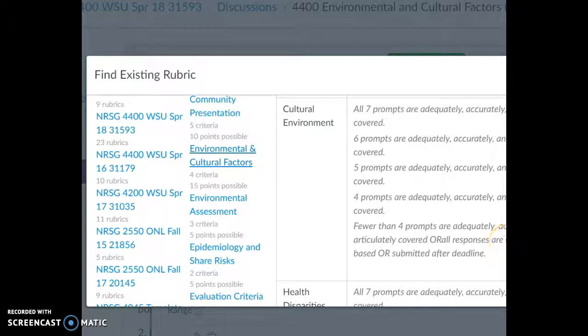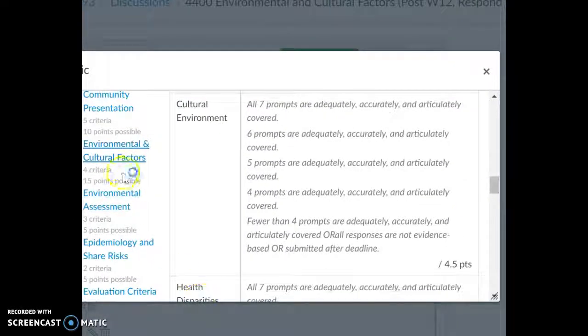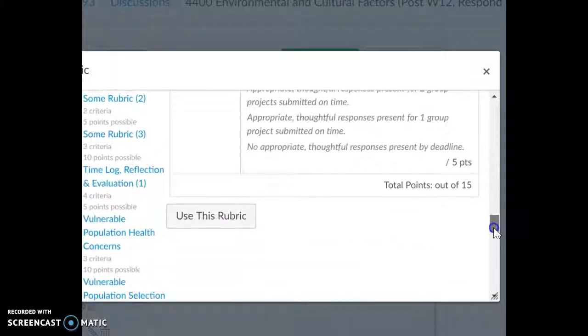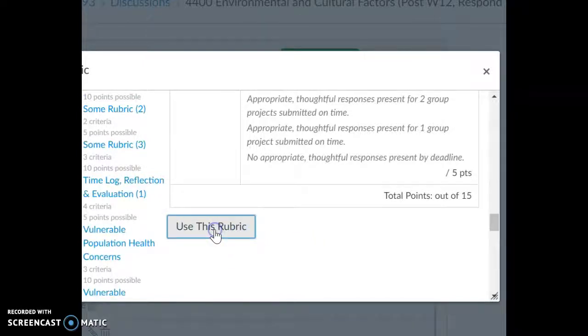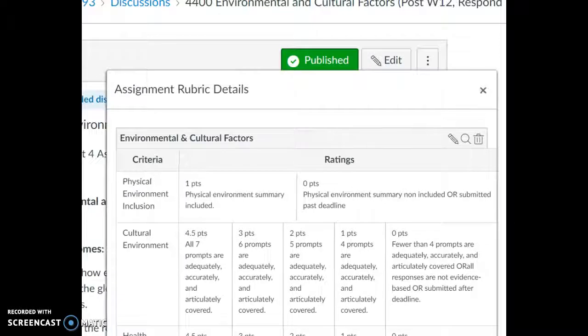And when you do that, it has, let me expand this window out. It's not letting me expand it out. You'll click on the Environmental and Cultural Factors, and it will show you the template, and you just go to Use this rubric. And that's pretty much it. And so now it's updated as the Environmental and Cultural Factors.